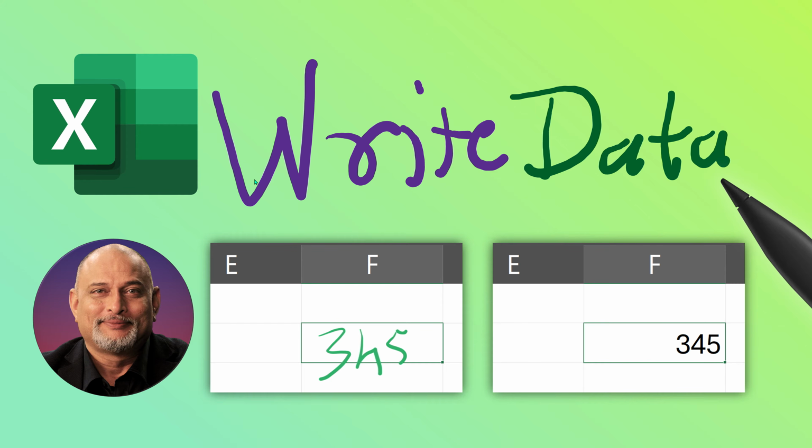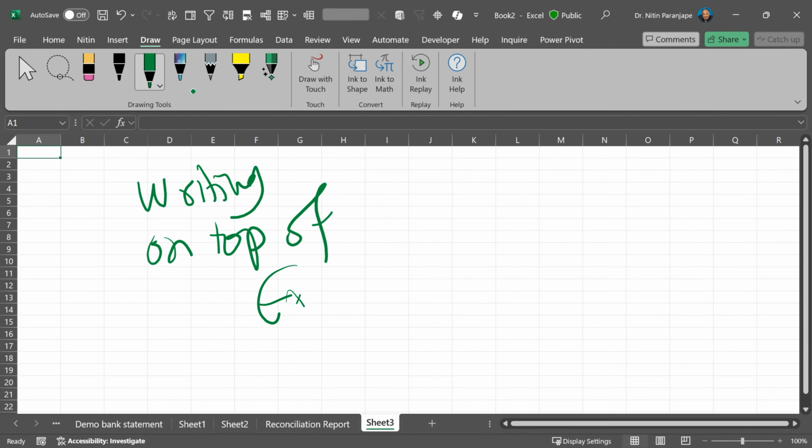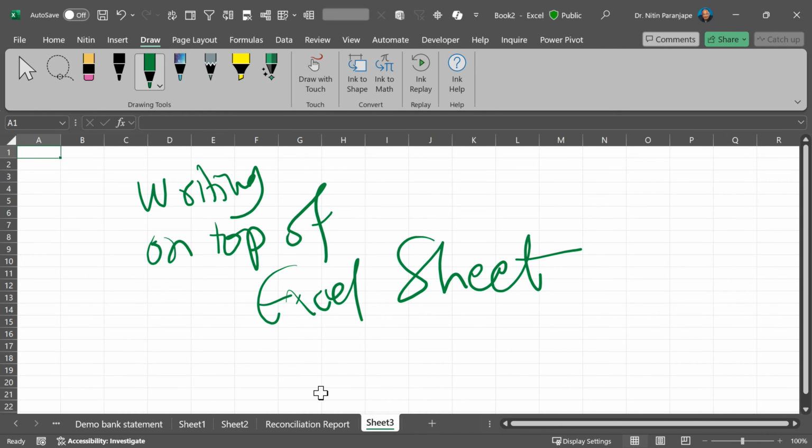Now we can write inside Excel. I can actually do data entry in Excel using a stylus on touchscreen. So let's see how this is done. Earlier also you could use a pen to annotate on top of Excel. So you're writing on top of the sheet. Now you can write inside the cells.